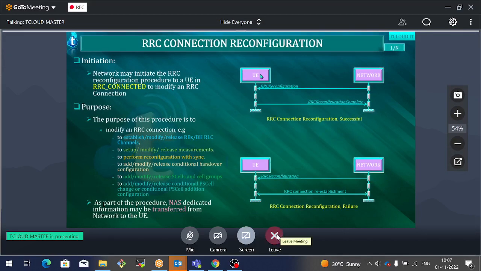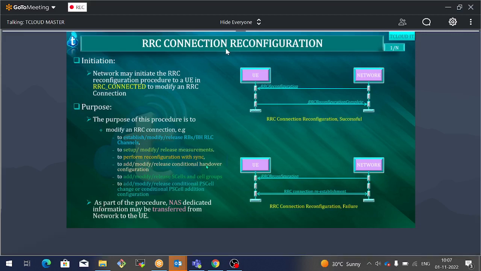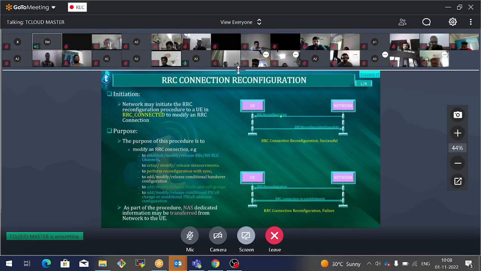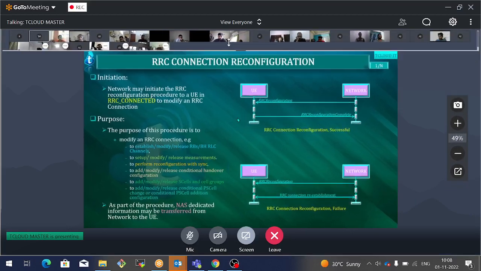Mobile would be able to understand whether the network is asking it to establish radio bearers, set up measurements of the adjacent cells, go for a handover, or do the conditional handover configuration and deal with conditional handovers. What network is asking me, I will be able to find out by looking into the details present inside this message. We get that clarity once we see the message itself.